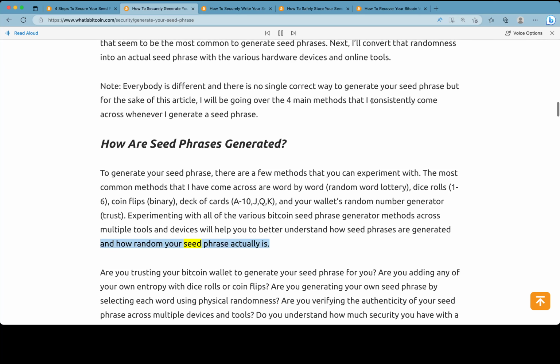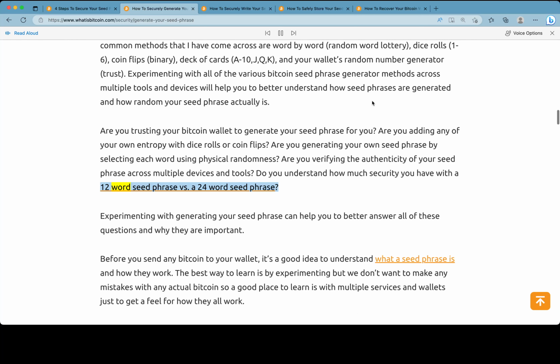Are you trusting your Bitcoin wallet to generate your seed phrase for you? Are you adding any of your own entropy with dice rolls or coin flips? Are you generating your own seed phrase by selecting each word using physical randomness? Are you verifying the authenticity of your seed phrase across multiple devices and tools? Do you understand how much security you have with a 12-word seed phrase versus a 24-word seed phrase? Experimenting with generating your seed phrase can help you to better answer all of these questions and why they are important.